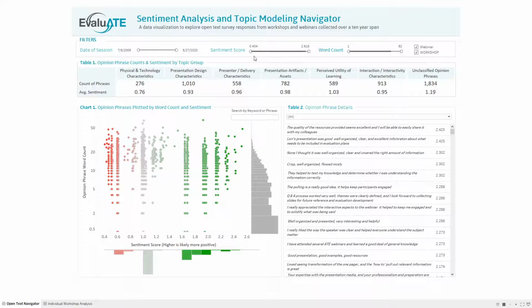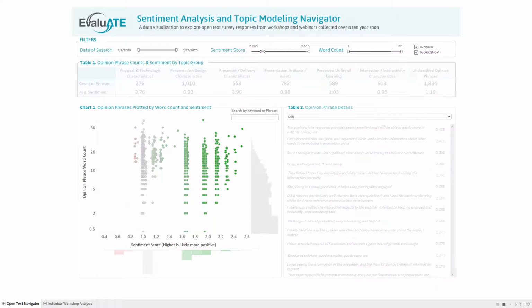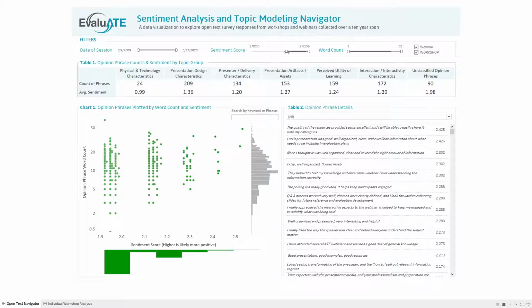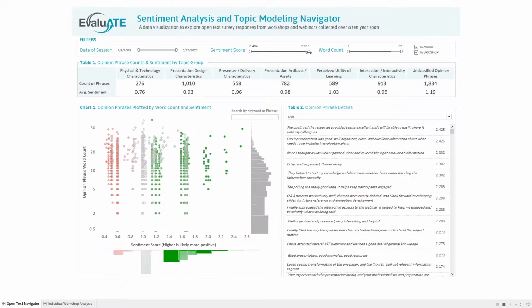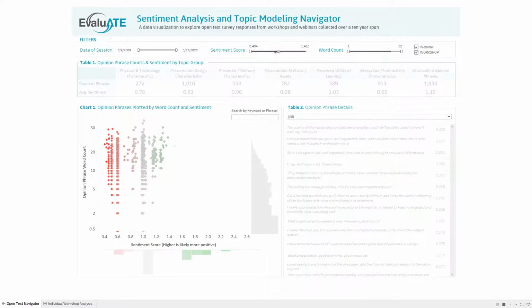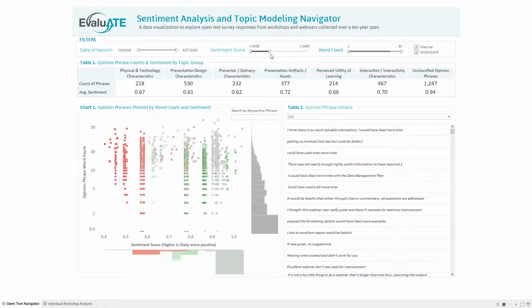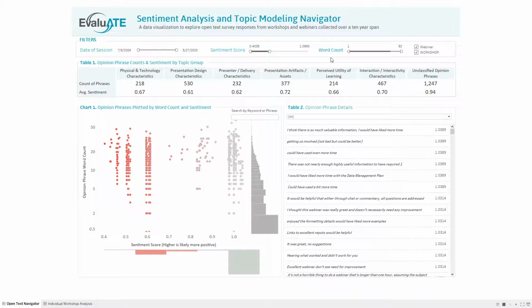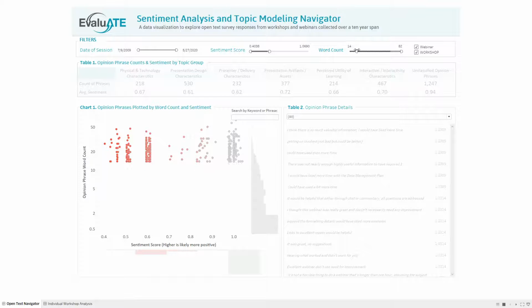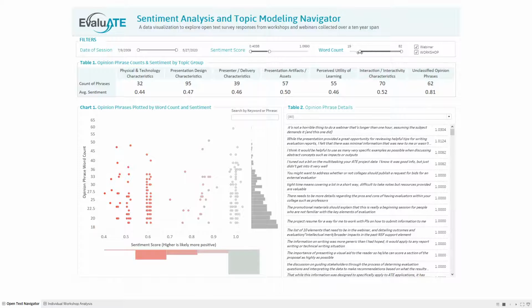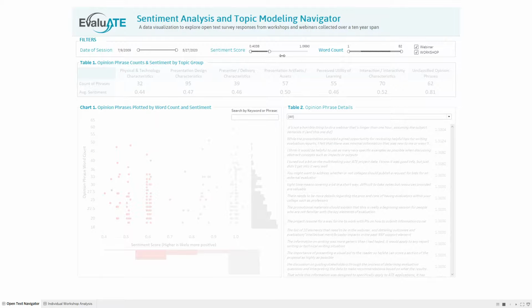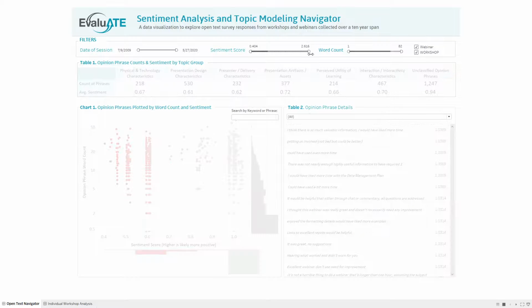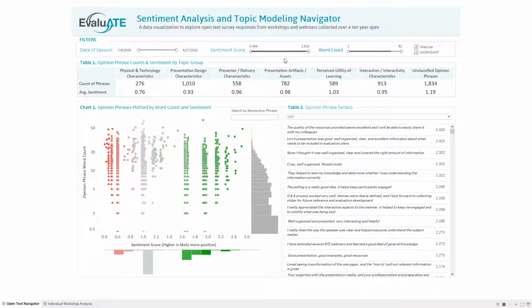Now I can also filter on sentiment score. So if I only want to see the most highly positive responses, I can use the filter to do that. If I want to see only the most negative responses, I can also do that. If I'm interested in only those negative responses with a very high word count, I can also use word count to just highlight those that have the most information-rich responses. So they provide me with more words, more context for me to analyze. So this is all interactive at the top. As you move these sliders, it's going to filter these results for you.